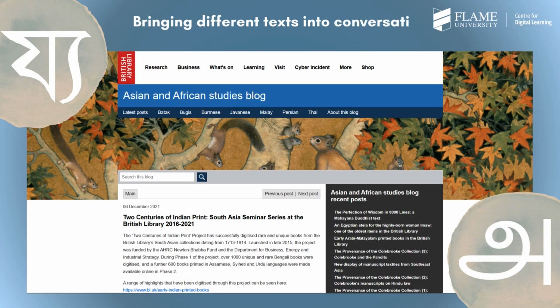Whether it's Bengali, Tamil, or Urdu, projects like the Two Centuries of Indian Print at the British Library are unleashing corpora of texts that could not previously talk to each other. And in so doing, we are now presented with new tools and new ways to study all kinds of texts.